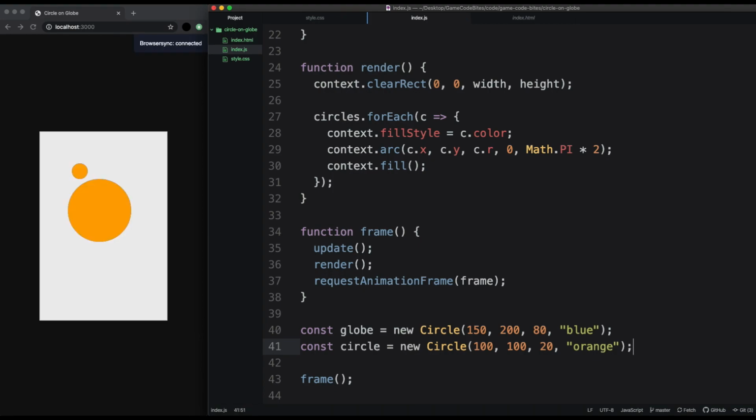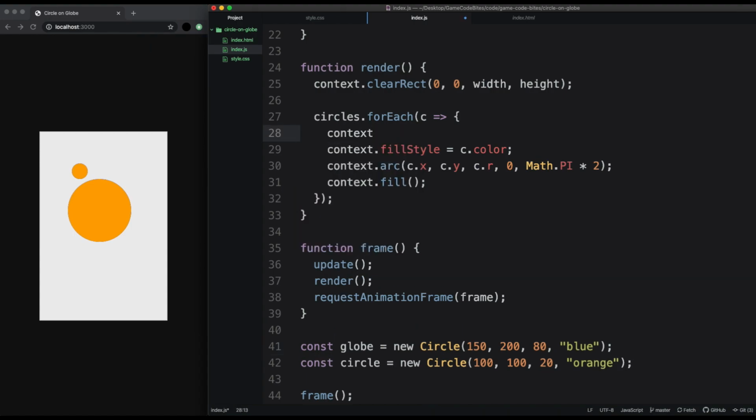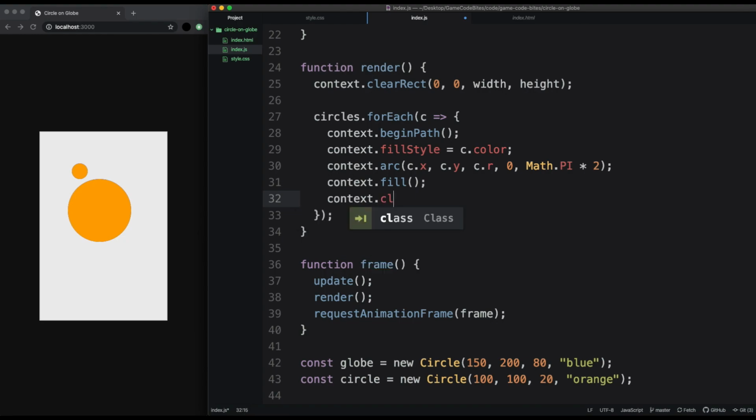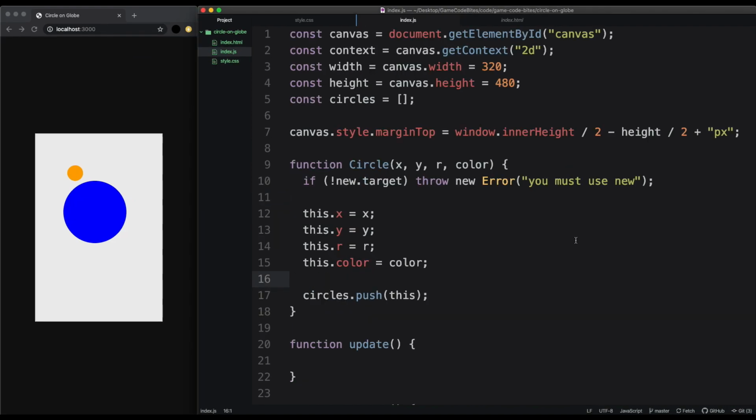And that's because we need to say context.beginPath, and then we need to close it here with closePath. This should fix it. So now we have two circles drawn on the canvas.